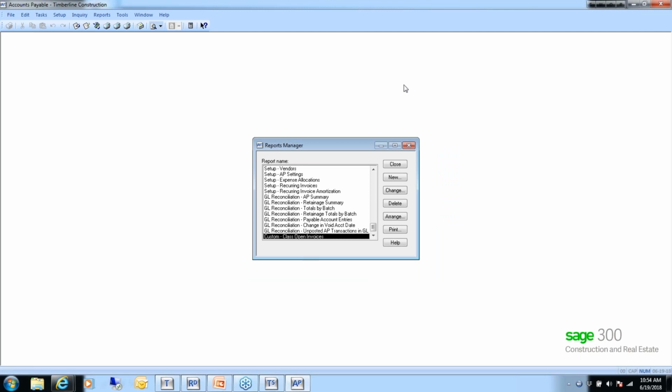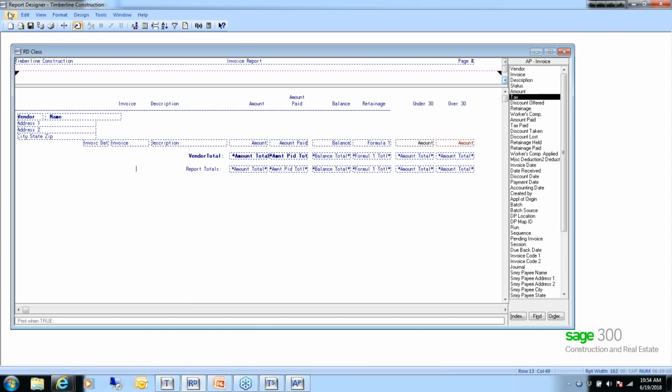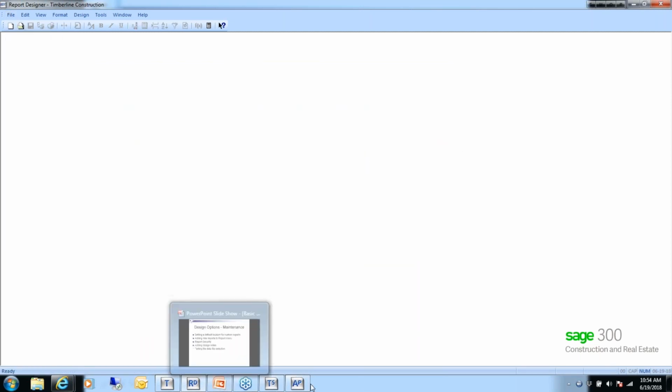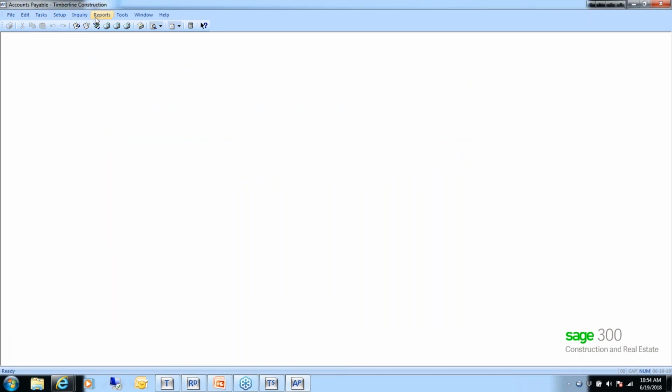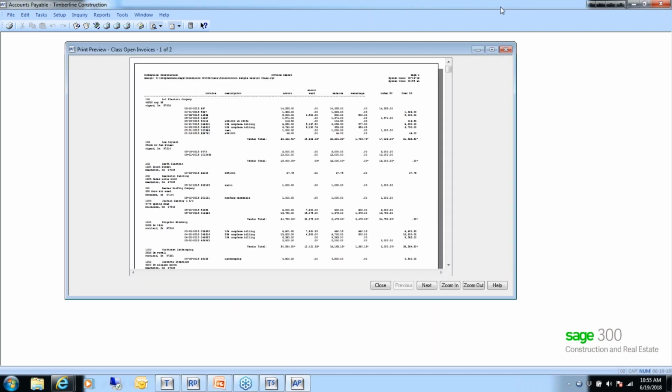Now to run this, I just hit the close button here. I actually may have to close this design. I think I can have it open while I'm running it over here. Now I have a new subgroup here called Custom, and here's my report. It brings it up just like I saw in Report Designer, and I can run it from here.